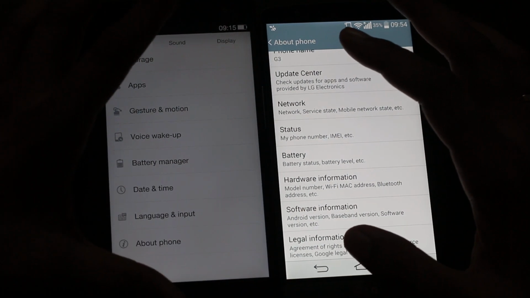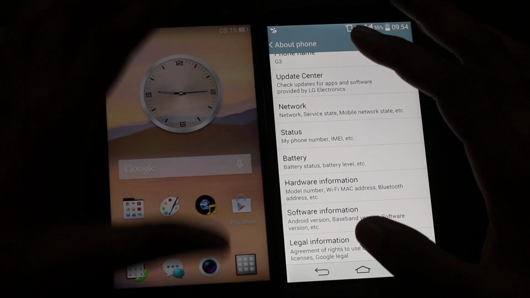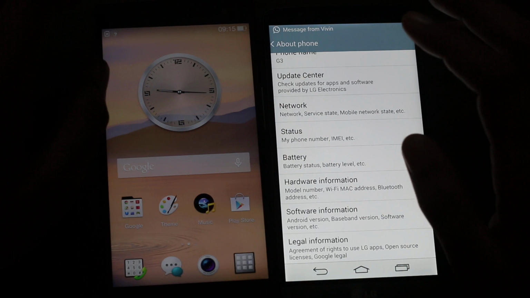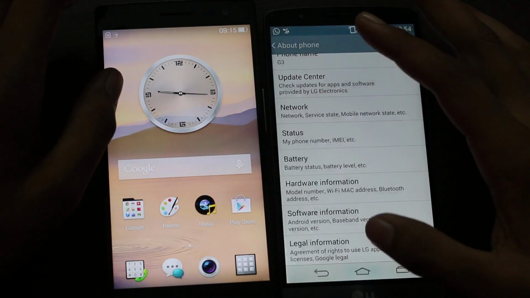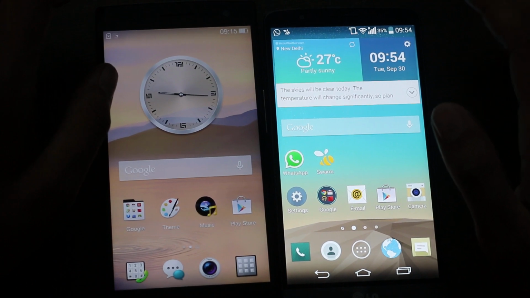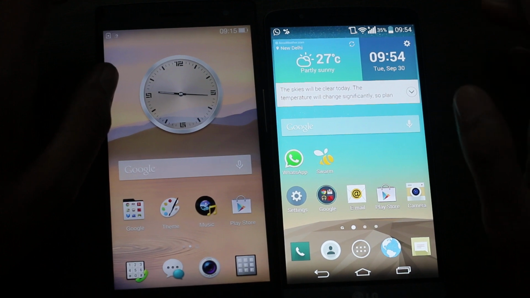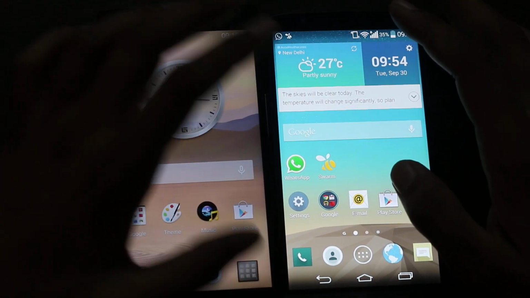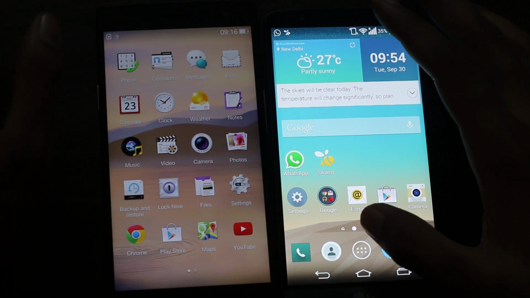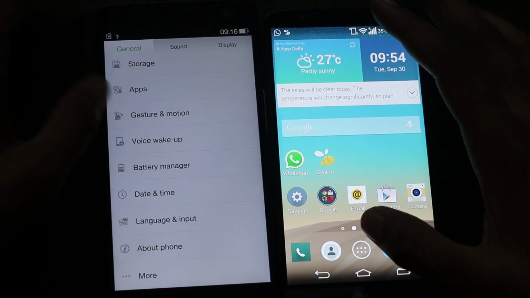The Oppo Find 7 has 3 GB RAM and 32 GB inbuilt memory. The other variant of the Oppo Find 7 has 2 GB RAM and 16 GB inbuilt memory, whereas the LG G3 has 2 GB RAM and 16 GB inbuilt memory, and the other variant is 3 GB RAM and 32 GB inbuilt memory. With me, I am having an Oppo Find 7 with 3 GB RAM and 32 GB inbuilt memory.